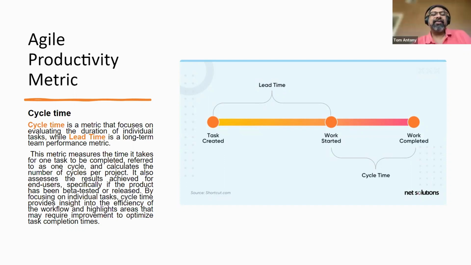Yeah, so what I was going to ask is, is the goal of this measurement to reduce the lead time or reduce the cycle time? Is that the goal when you're measuring this, or is it just to know what the lead time or cycle time is? What is the goal of this metric?